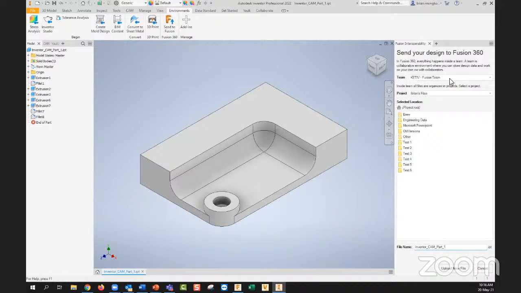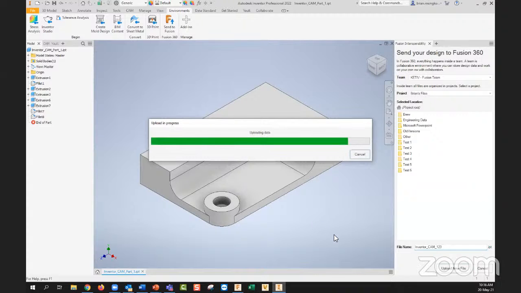So at the top here, it allows us to choose which team, or Team Hub, to send it to. We can choose which project we want to send it to as well. And this is just folder structure. And then we can go ahead and give it a name. So I'll just name it something here. And I'll go ahead and just hit upload new file. This will be sending it to Fusion Team.